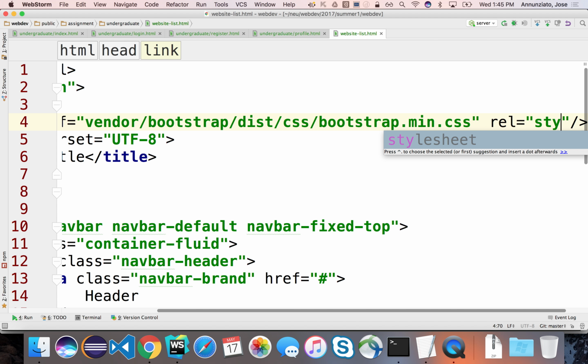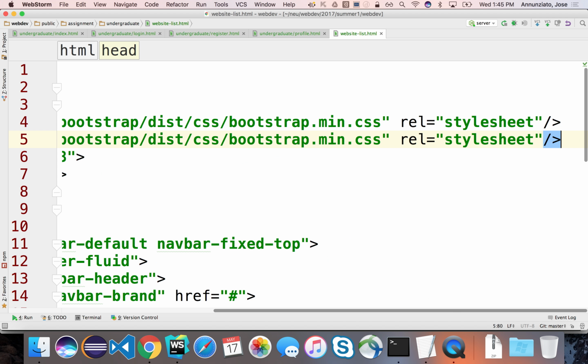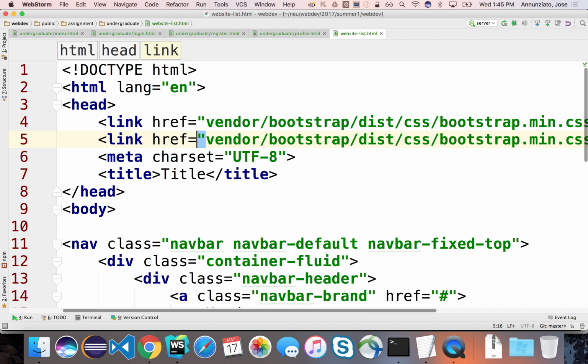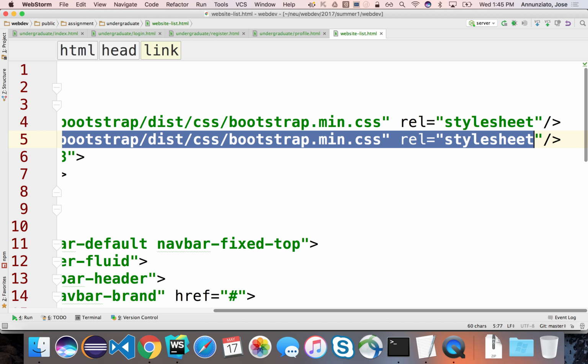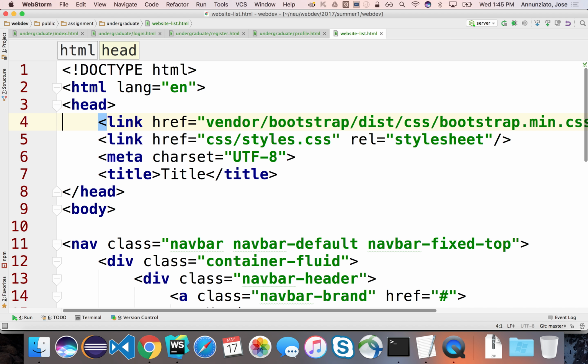And do rel style. This is a style sheet. And the same thing we'll need. I think we had a style sheet of our own, didn't we? Right, under CSS. So let's do that. Let's grab the style sheet, and this will be our style sheet. Notice the order in which they're declared.